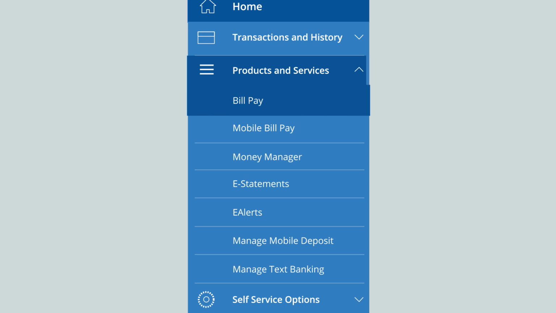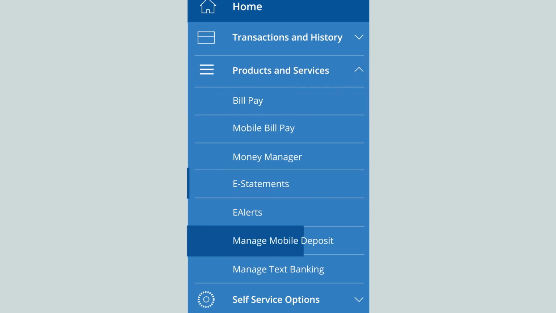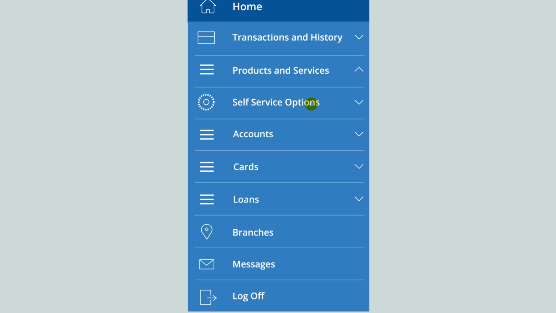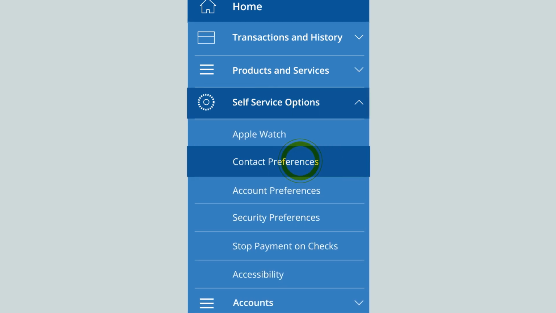In the main menu, you'll also see the Product and Services tab. This is where you can manage bill pay, e-statements, mobile deposits, and more. Next, click on the Self-Service options.